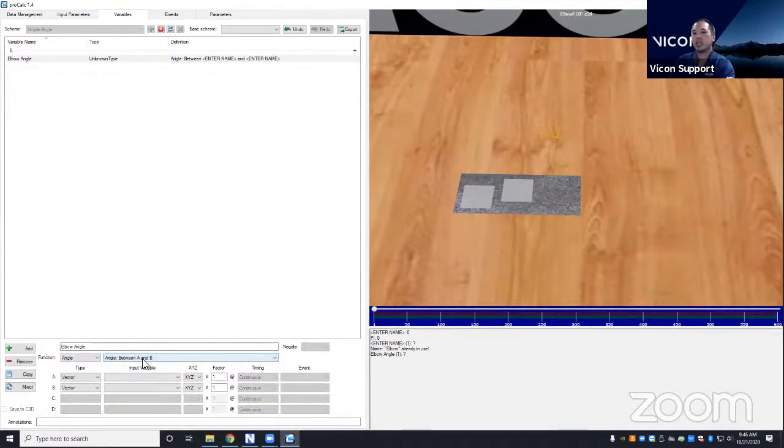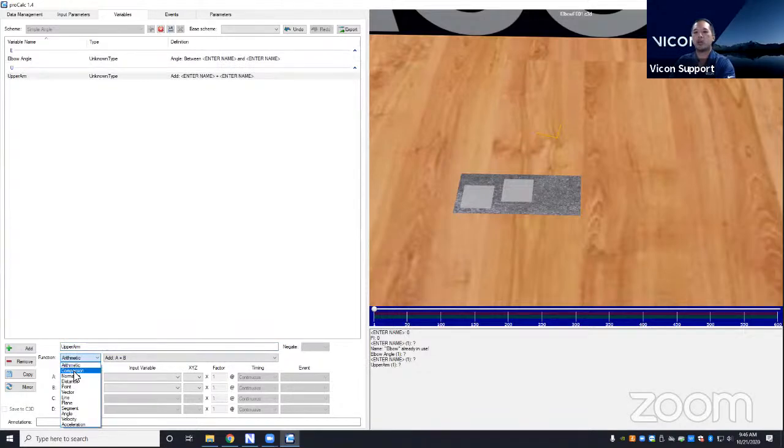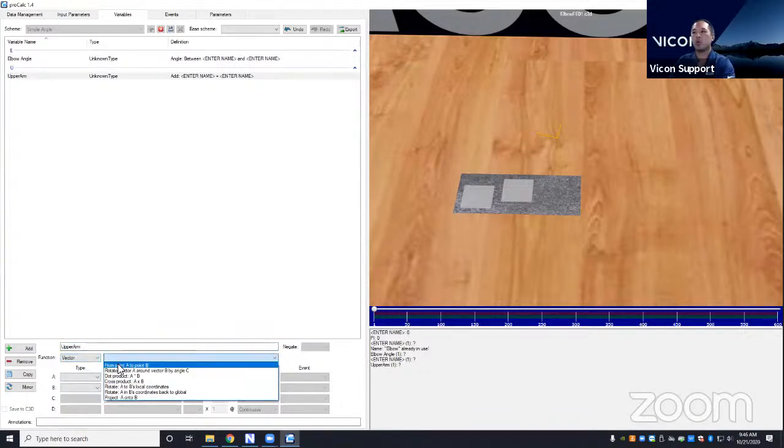Okay. As soon as I choose that option, you can see that I've got 2 inputs, and they want them both to be vectors. I don't have any vectors right now, so I need to go ahead and create those vectors. So let's go ahead and do that. So I'm going to add in another element. I'm going to call it the upper arm. And under my function category, I'm going to choose vector. And then I'm going to select from point A to B.